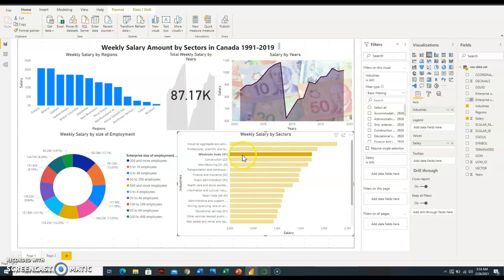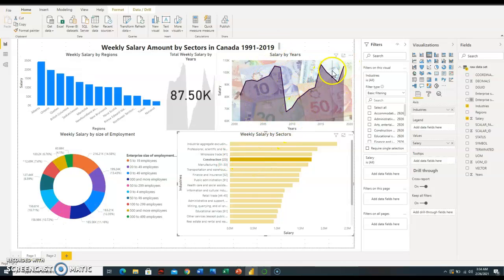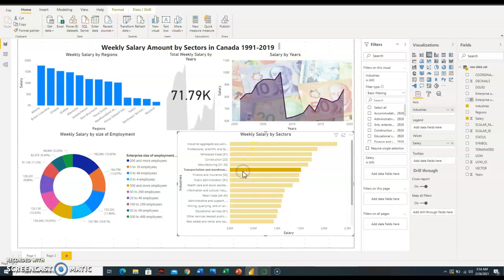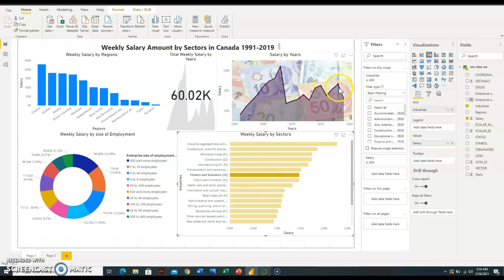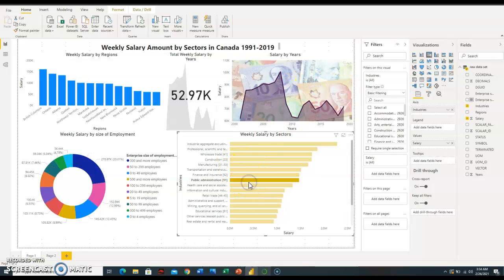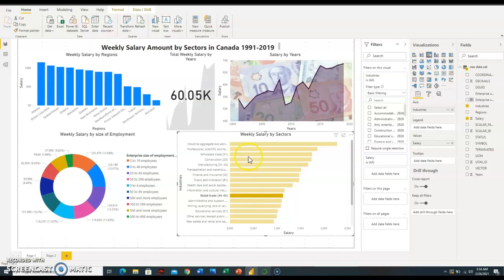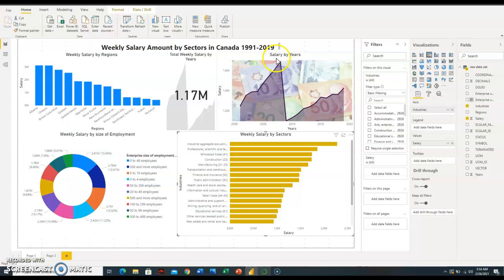As you can see, this sector performed very well. Construction, manufacturing, transportation, finance and insurance seem not good. Public administration, retail trade is good, and educational services.